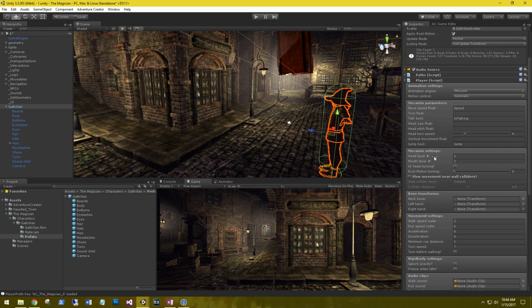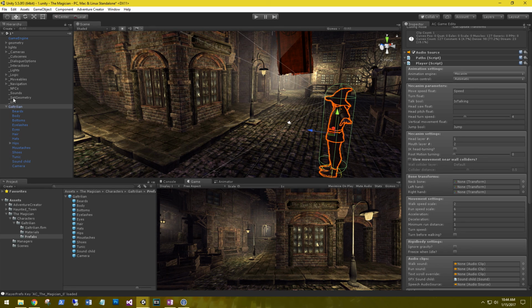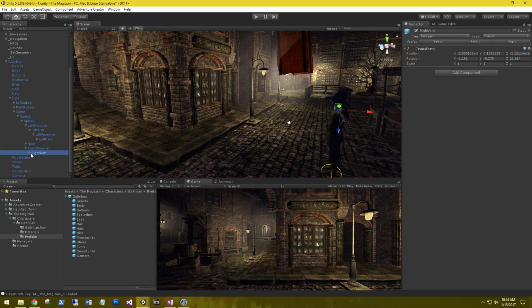Scroll down a little bit and let's go ahead and tie in our bone transforms. So let's go find his neck. So that's hips, spine 1, spine 2. Here's our neck bone. And then the left hand, so left shoulder, left arm, left forearm, left hand. These are going to come in handy later when we start working on our dialogue and speech, and we can actually animate based on these bone transforms. So right shoulder, right arm, right forearm, and right hand.